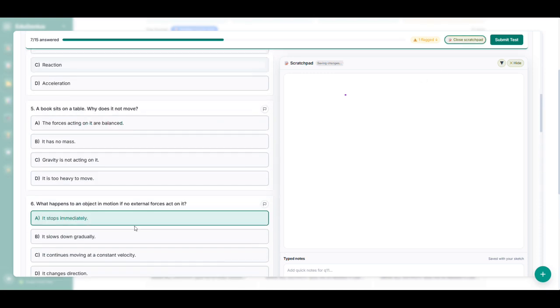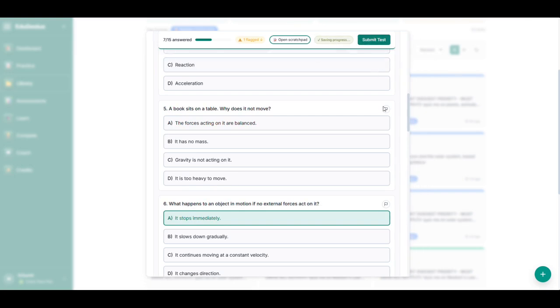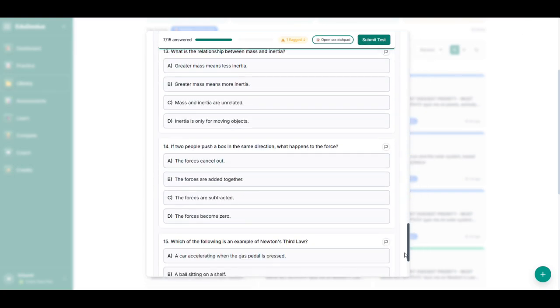Once you've answered everything, select your confidence level and click Submit. Your Scratch notes are saved with your attempt.